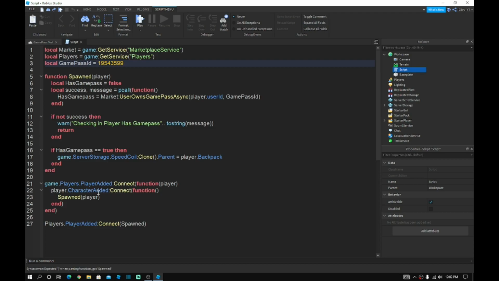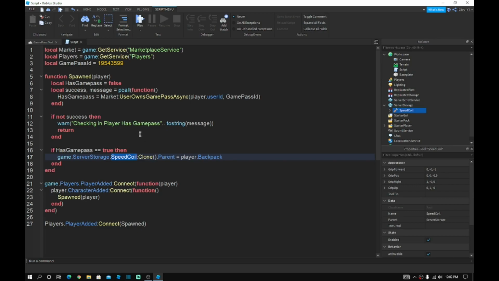All right, so you guys want to go here, and if you find on line 17, speed coil. Now this is called speed coil. Remember, this has to be the exact name that's over here. Now if your tool has a space in it, get rid of that space. It doesn't really matter, but I feel like it makes it less confusing. Then after that, let's get started making that game pass.